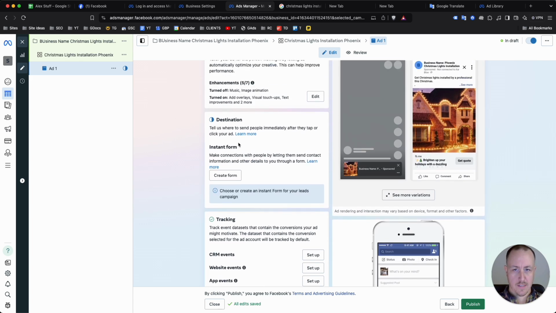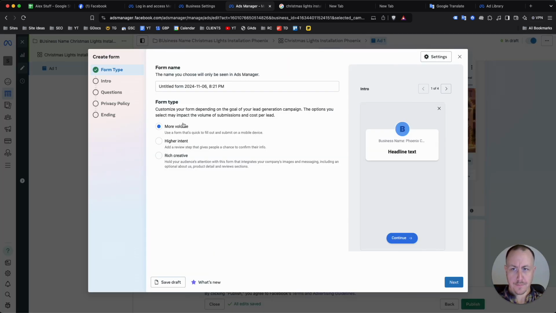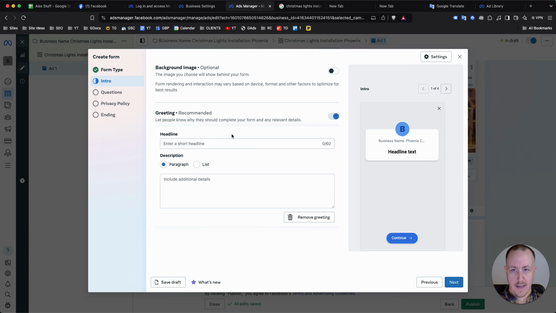Now, under destination for your instant form, you do need to create a form. Give a form name, just lights installation form. And you can see the type here. More volume is quick to submit on mobile, which we do want. And then from here, you just click on next.